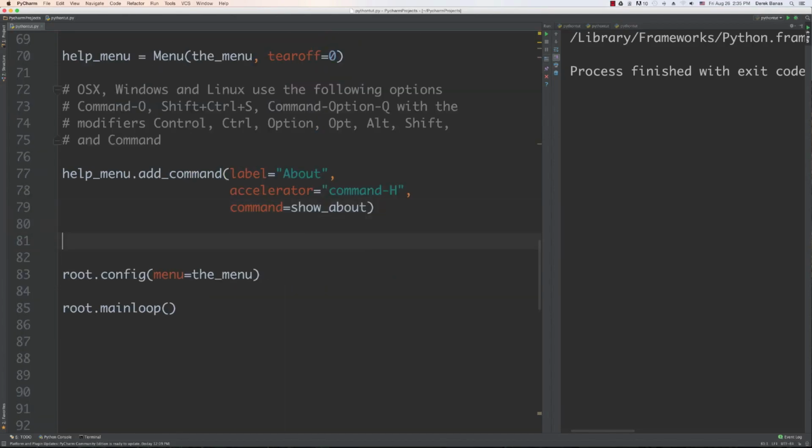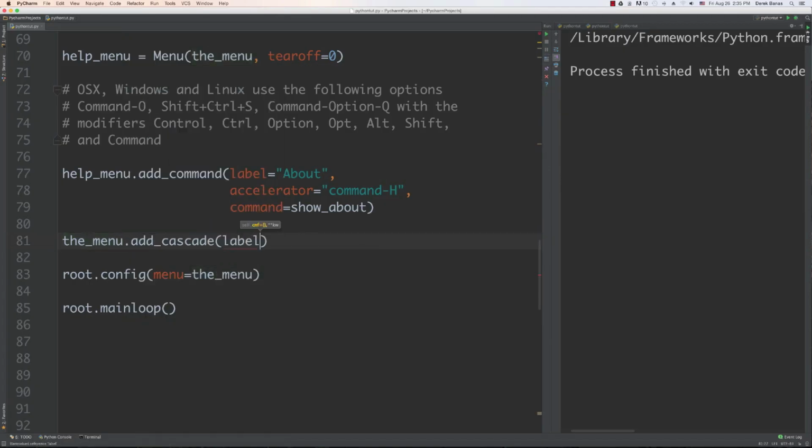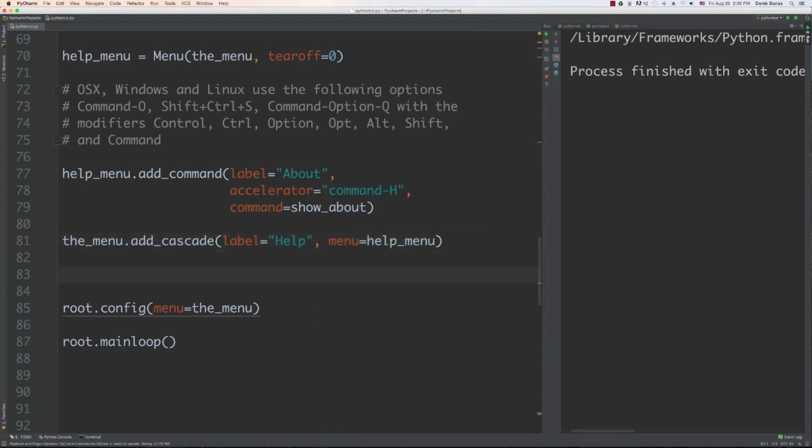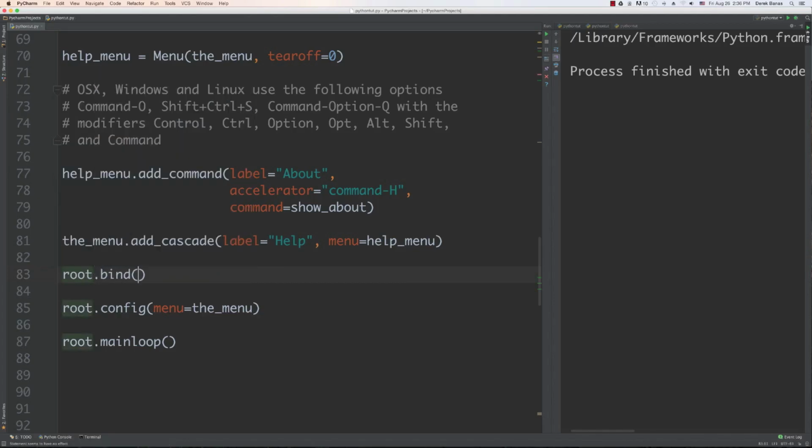And let's finish this off so you can see all of the different changes we made here. So we're going to say the menu and add cascade. And the label for this last guy is going to be help. And the menu is going to be tied to help menu. And then if we want to bind our shortcuts to our little keys that we defined inside of here, we just go root bind just like we did before. And then we will say Command-A like that.